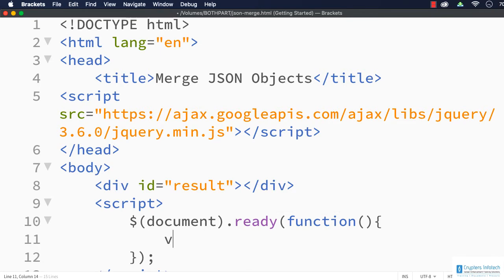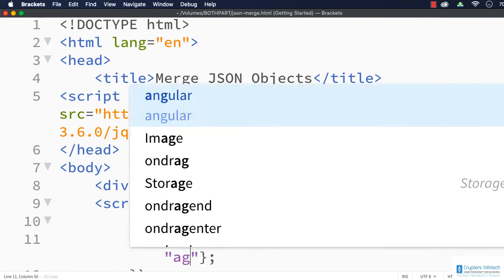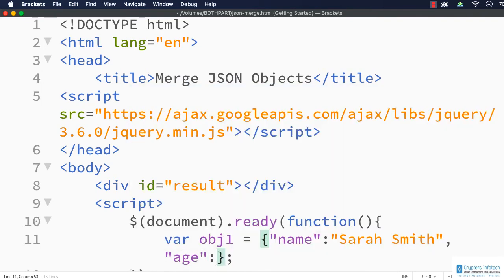So let me have the first variable obj1 equals, within curly braces. When we specify JSON, we need to specify the key and value within double quotes, right? So name is the first one. Let me specify the value as Sarah Smith. Okay, and put a comma. The second one is age. That also we need to specify within double quotes. So 35, I am specifying the age.